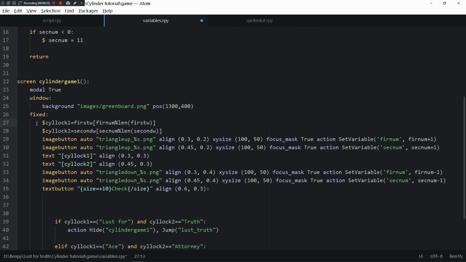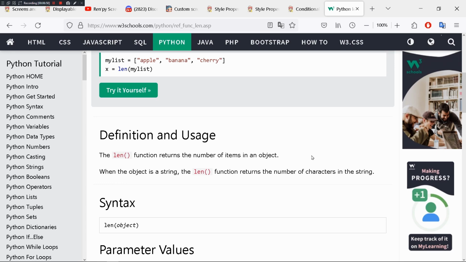I had to, first of all, create variables called cylog1 and 2, and then display those variables inside the text. Now again, this is the position. Len is showcasing the len function, which returns the number of items in an object.